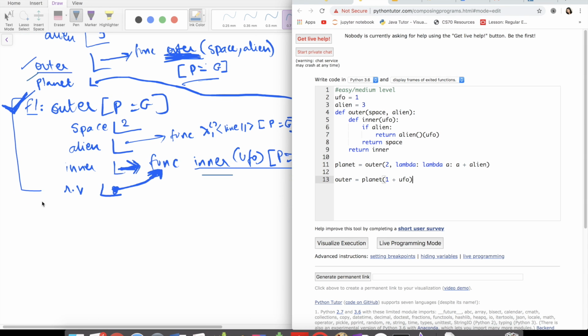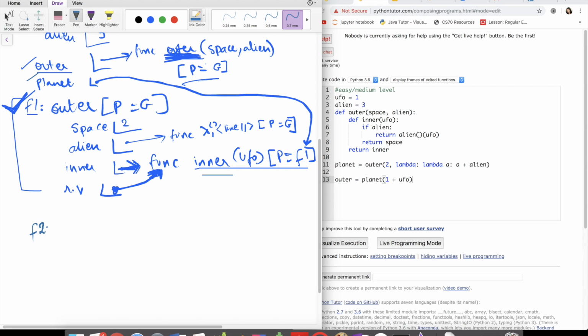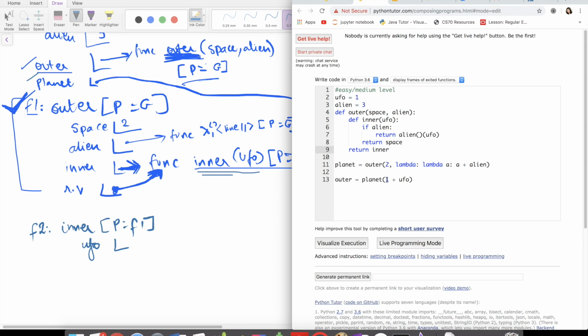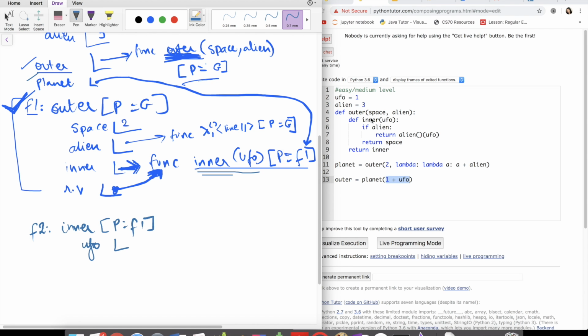So I open up a new frame since it's a function call. This is f2, and the intrinsic name of the function is just what's written over here, and that intrinsic name is inner. It takes in a parameter UFO, and the parent of inner is f1. Okay, so UFO, the value of UFO being passed in is just what we calculated over here, so this whole thing, and we evaluated that, which resulted in the value 2. So the value 2 is passed in to this function, so UFO in this frame is 2.